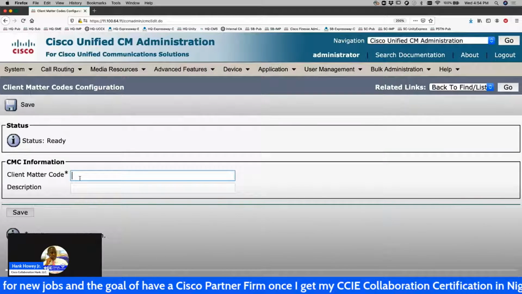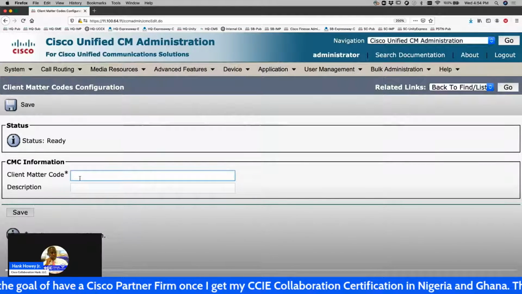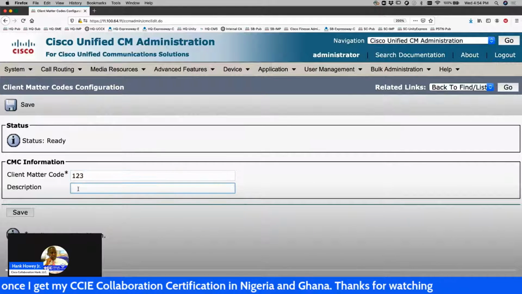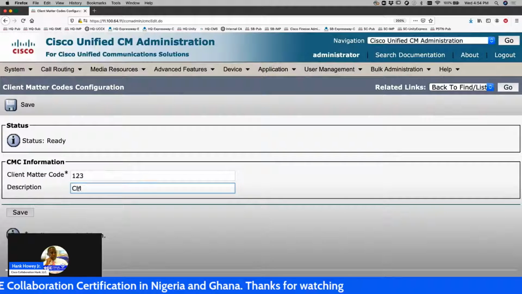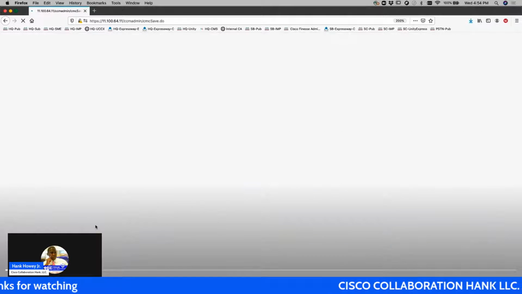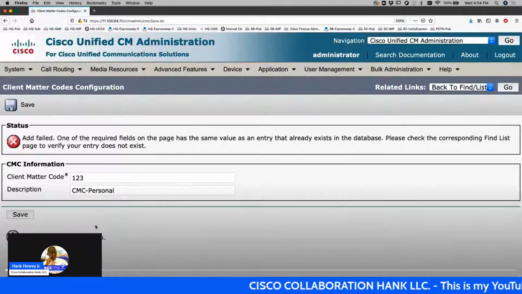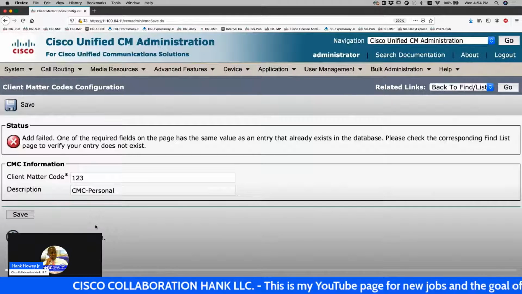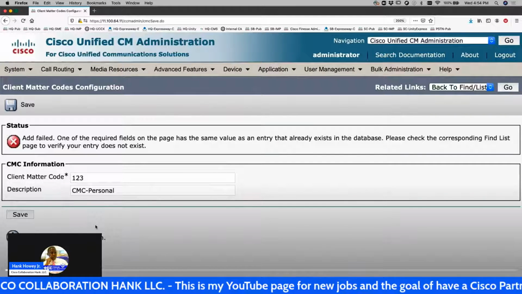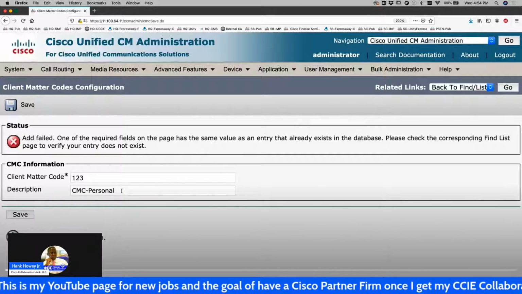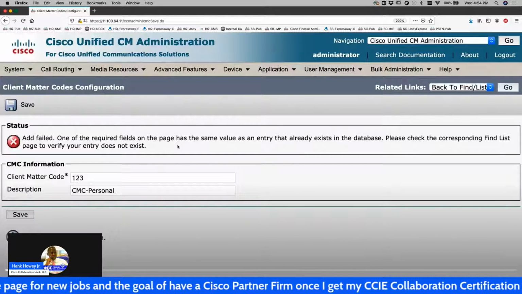So the first one that I would make would be for personal calls. Let's give that as 123, which is for client matter code for personal. You should give a description because otherwise you would really not know which code is for what customer. You should define that. You should always give a description.